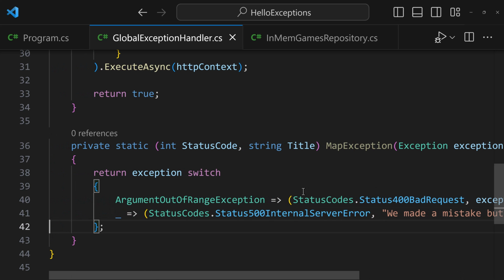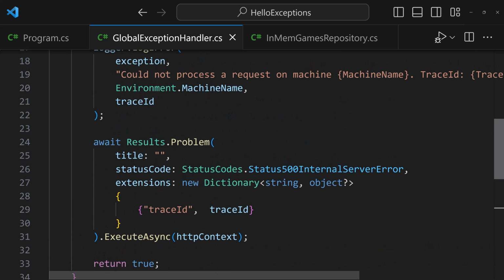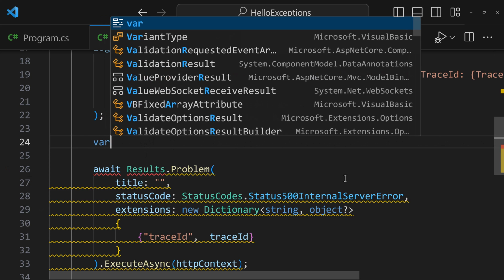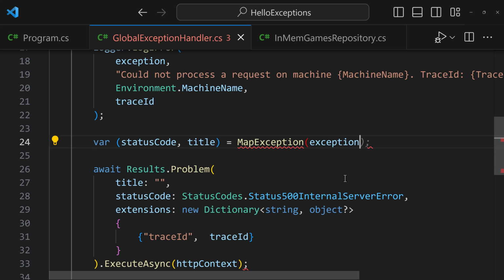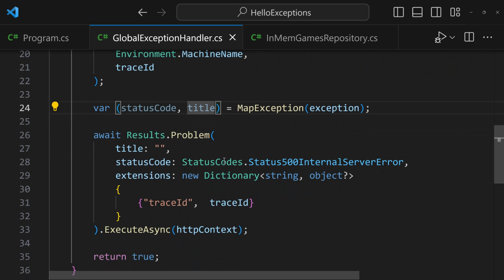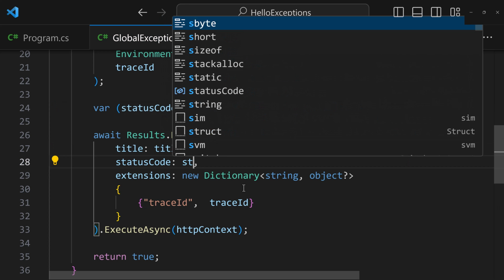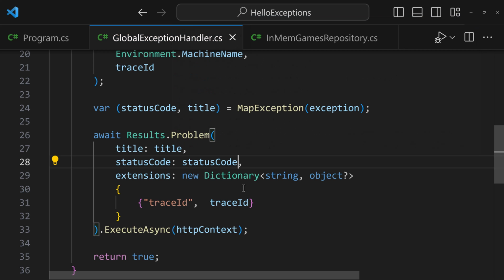Okay, and so with this mapping function, you could expand this for many more exceptions if you wanted to, but for now, we're going to go ahead and just use that function down here. Let's use that function over here so that we can capture the status code and title from the MapException function. So we invoke MapException with the exception and we get back the status code and title. And now that we have those two, we can go ahead and use the title over here and the status code down here, right?